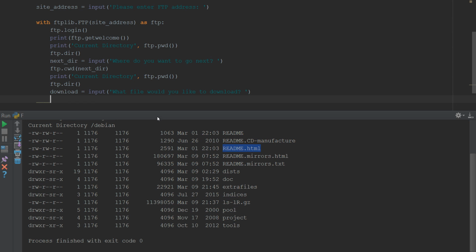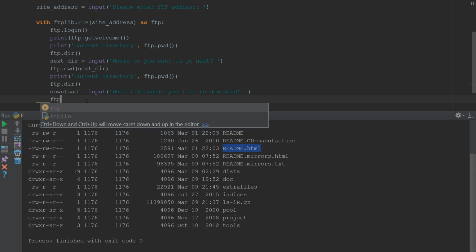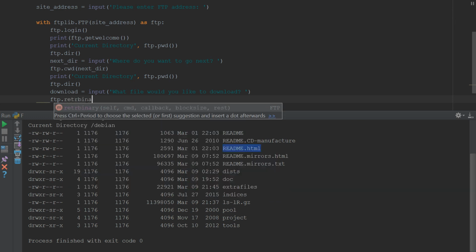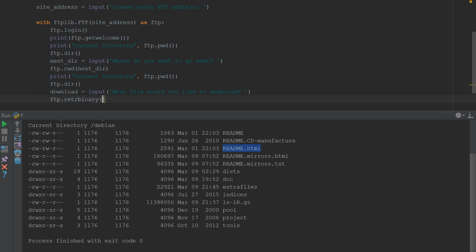So what do we do? We've got the download variable set, and we're going to use something called retrbinary, and this tells the FTP library to connect and retrieve a file, and it also tells it where to save it locally. There are quite a few things that you have to type in here. The first thing, as you see here, is the command, and that's going to be a string. It's going to be RETR, space, and then the file name. So in this case, we're going to use download, because this will be the file name that the user inputs.